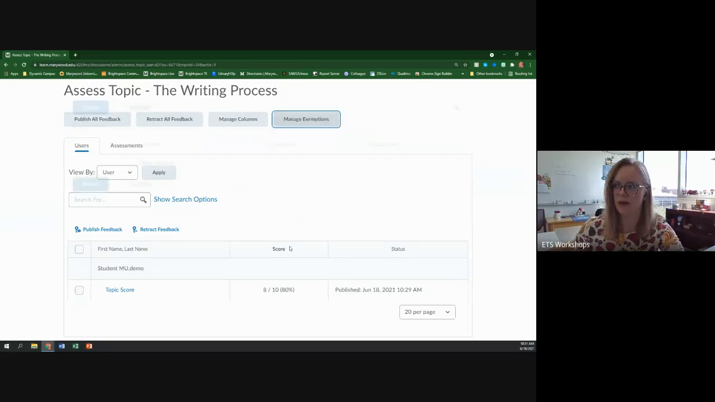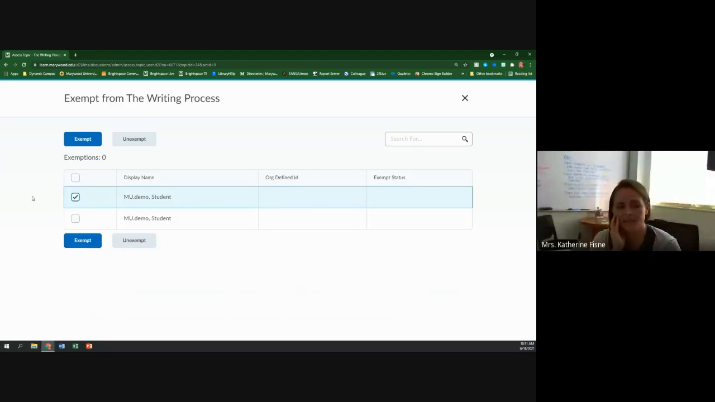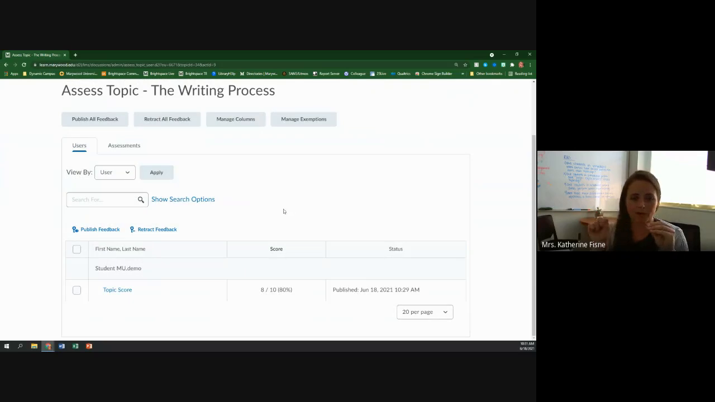So manage exemptions. I have 2 students in here. Walk me through this, Kat, because I haven't played with this yet. You would just click on a student and you can exempt them, and it just means that it won't count towards their overall completion. Like how the circles fill up or the bar goes across that says they completed everything, it takes it out of that for them. And if it is something in the grade book, it won't calculate that into their grade at all.